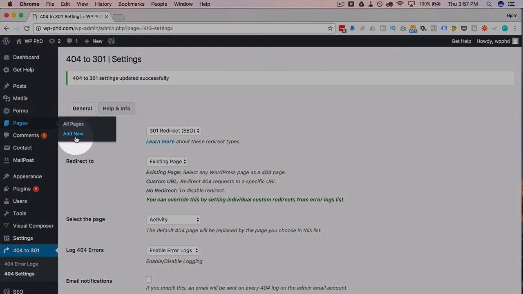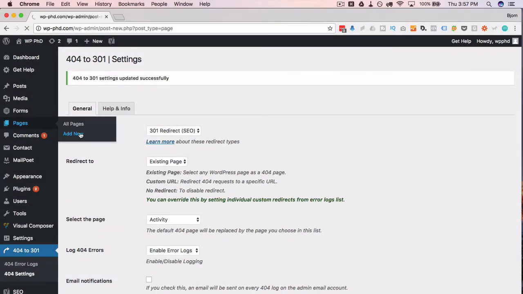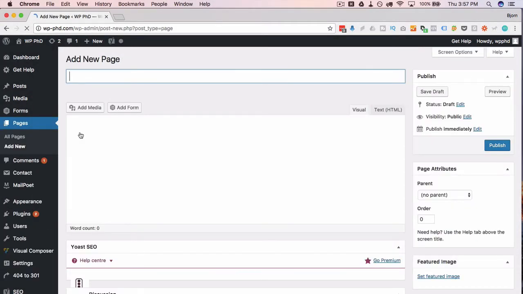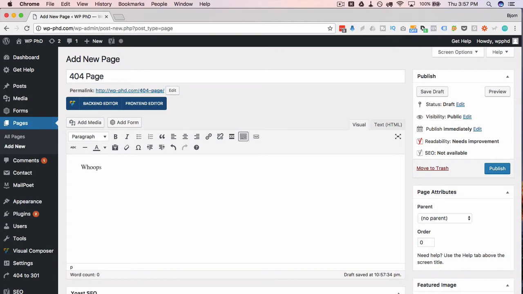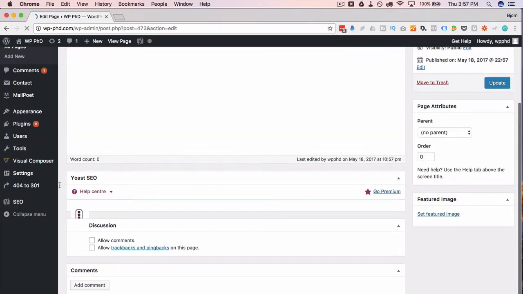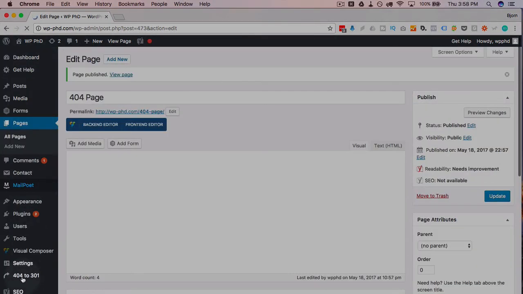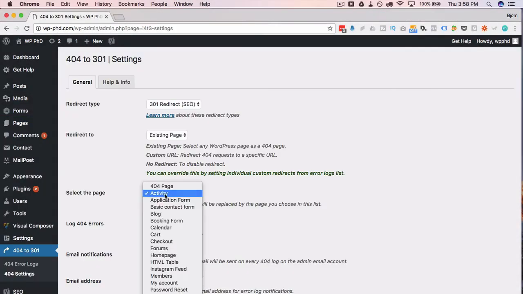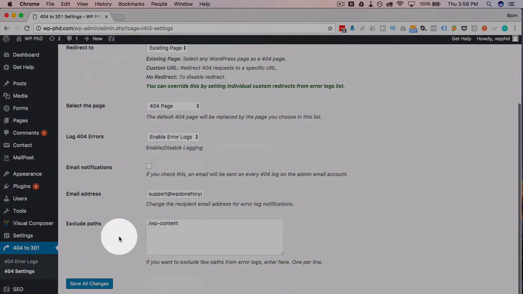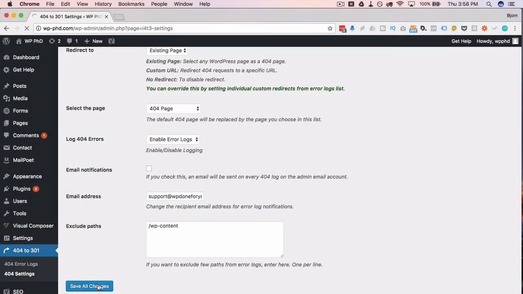Head over to pages, click on add new. And at its very simplest, a 404 just needs to tell people they didn't get to the right spot. So I'm going to call it 404 page and say, whoops, something went wrong. Publish. Super basic, I know, clearly. But at least it's something there. And then if we go back to our 404 to 301 redirect, go to 404 settings, we can then choose that page from this dropdown. And that is now our 404 page.